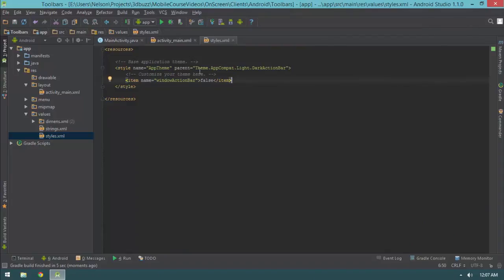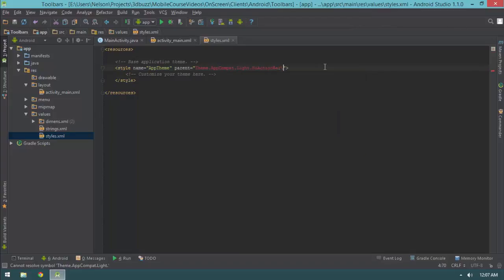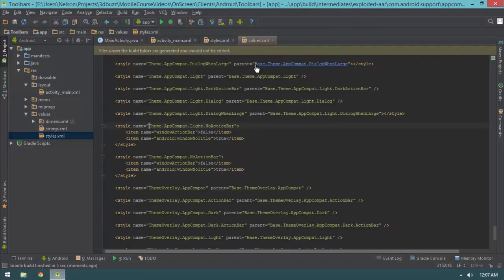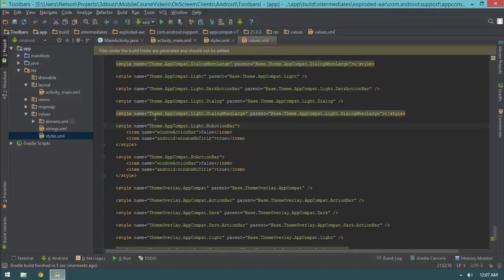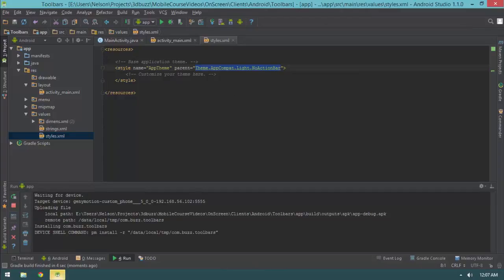Another way to do it would be to base our parent theme on an AppCompat theme that doesn't have an action bar. So let's remove that, and let's change this to appcompat.light.noActionBar. I actually preferred this one more, even though it basically does the same thing. The reason I prefer doing it this way, where you specify the parent theme as something that says .noActionBar, is I think it makes our intent a little bit more clear. And it also gets rid of the fact that we have to put in our window action bar and set it to false. So we can go ahead and hit play, and we'll see the same thing, no action bar.